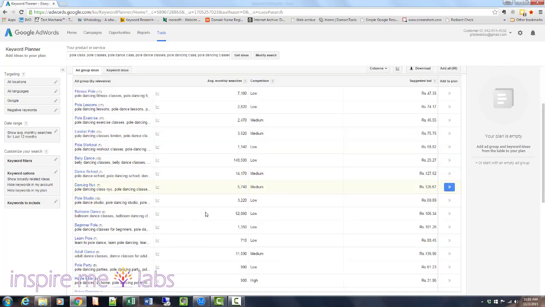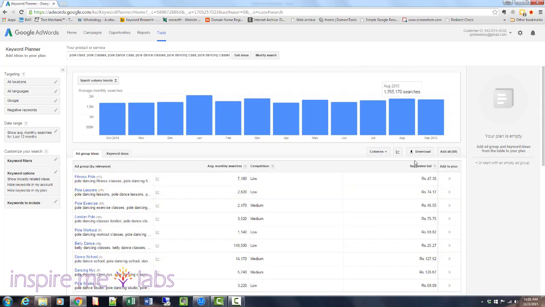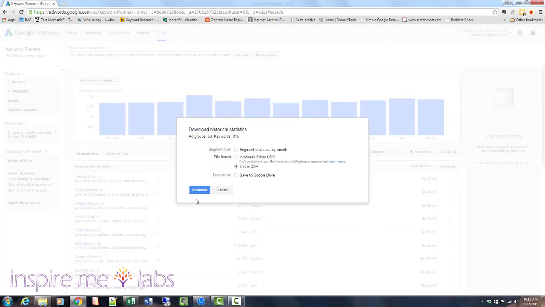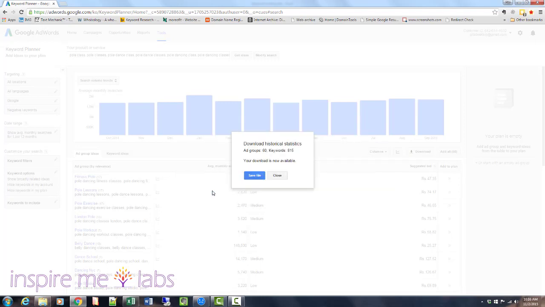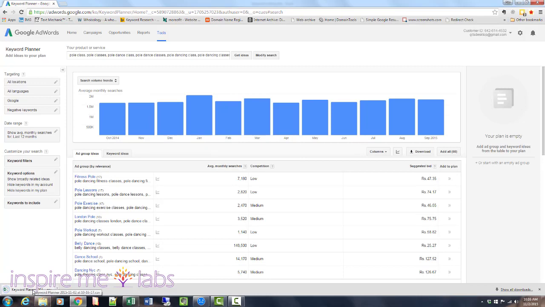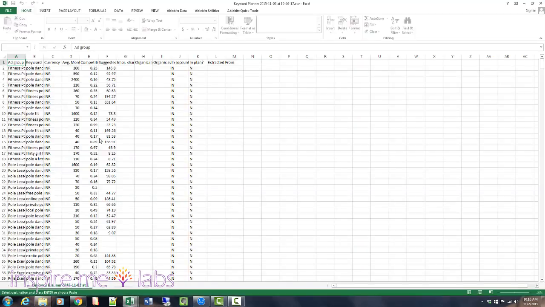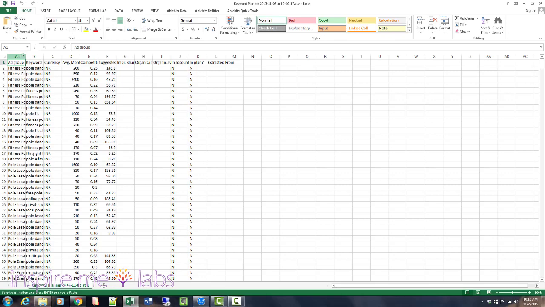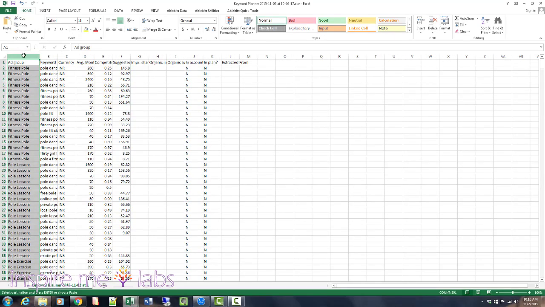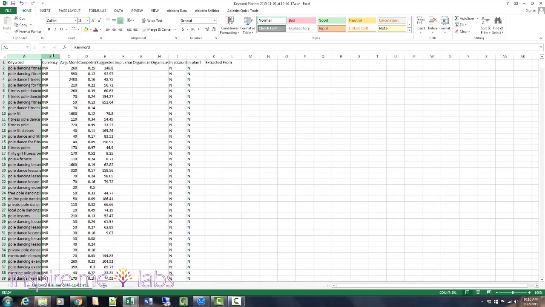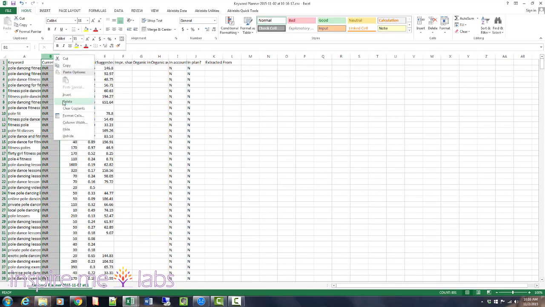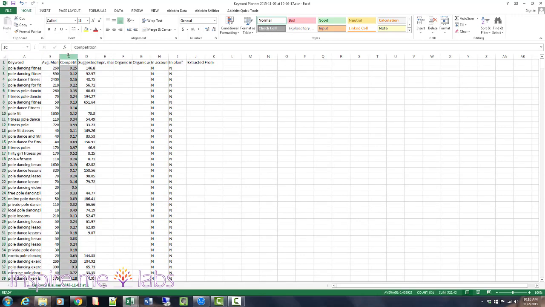So here we go. It's spattered a whole bunch of keywords here, and all I need to do is download the file as an Excel CSV. I'm going to save that for a second here. Then I'm going to open it in Excel, and I need to delete some columns, because otherwise I won't be able to import this list into Keyword Researcher Pro, and I can't do that without deleting some columns.